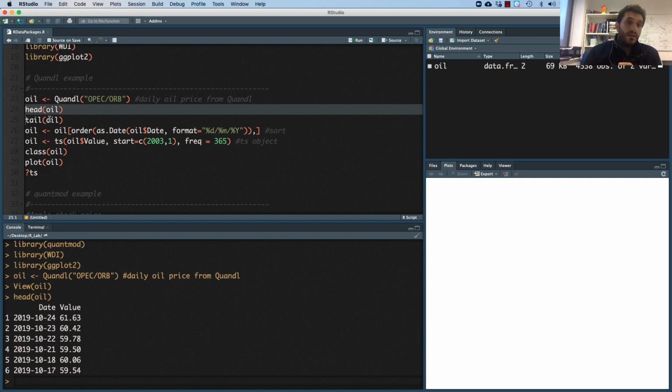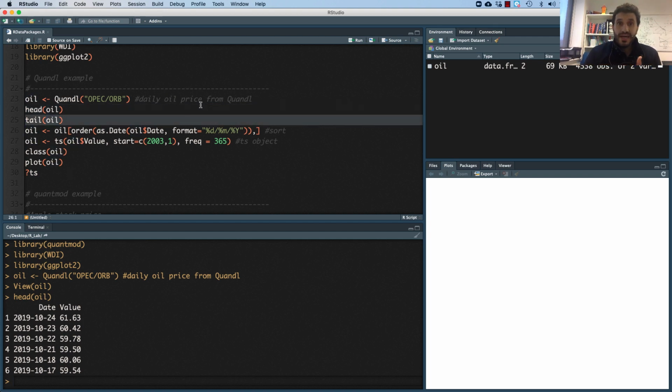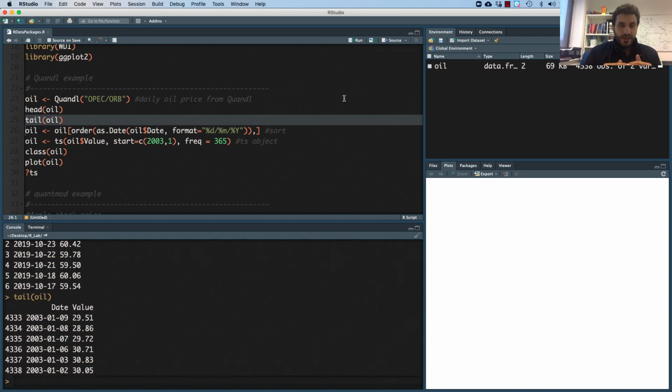You could see when the data starts, so the start date, just use the function tail, and that will print the last few rows in your data, as you can see here, and it goes back to January 2003.